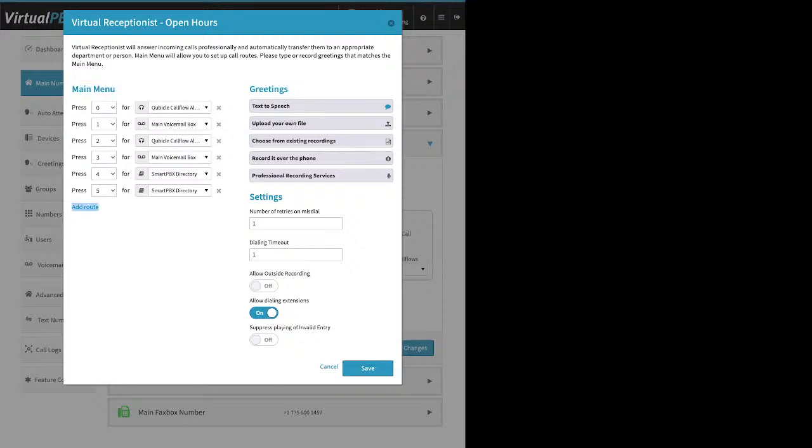Down here, you would click on add route. That gives you another menu option. Now this first pull down, you have 0 through 9 plus the star key and then the default action. And then the second pull down is where you want those options to go, right? Smart PBX directory, right? User directory, dial by name directory.